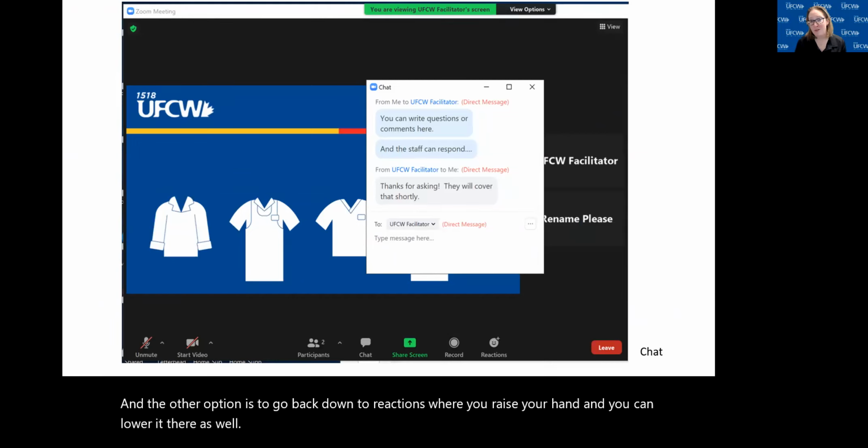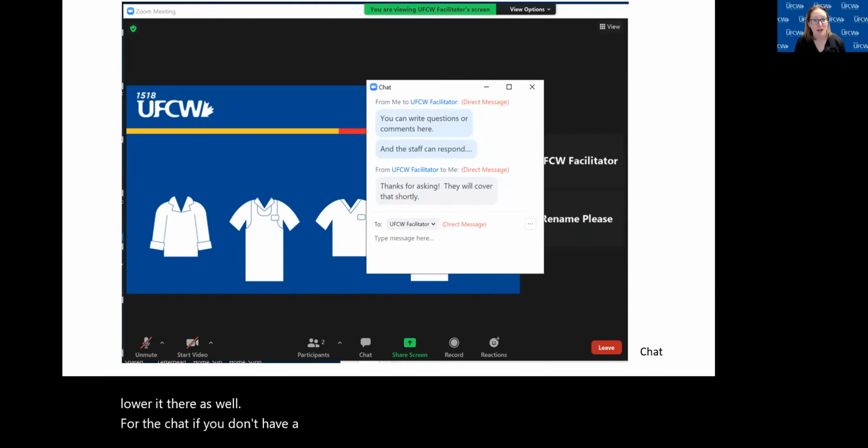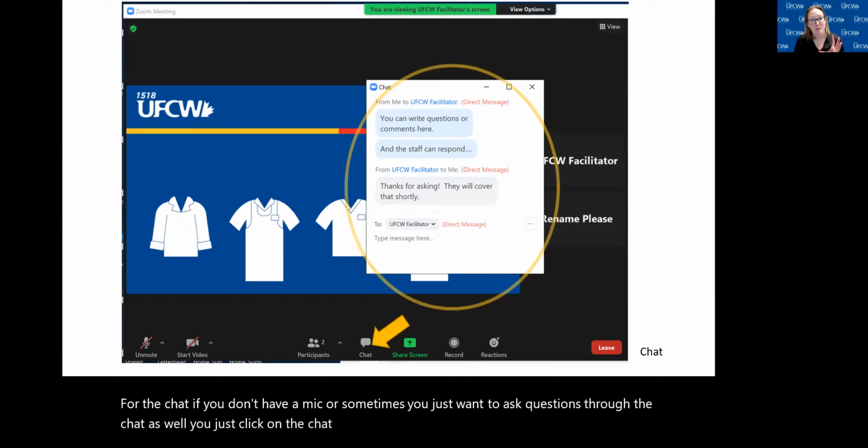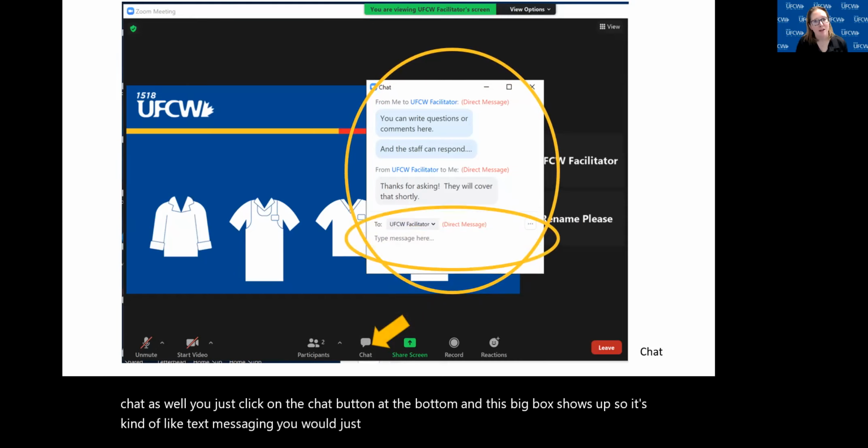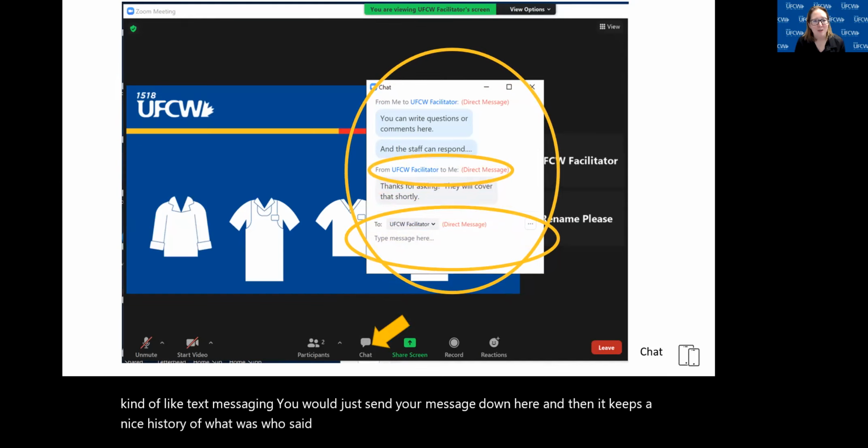For the chat, if you don't have a mic, or sometimes you just want to ask questions through the chat as well, you just click on the chat button at the bottom and this big box shows up. So it's kind of like text messaging. You would just send your message down here, and then it keeps a nice history of who said what to whom and the history of what's going on.